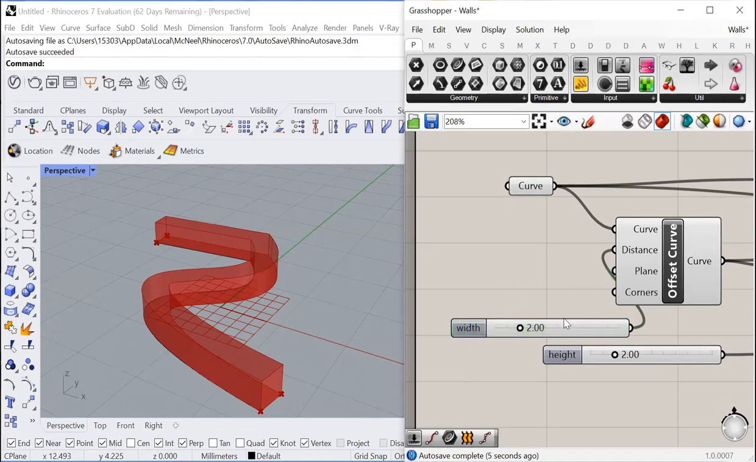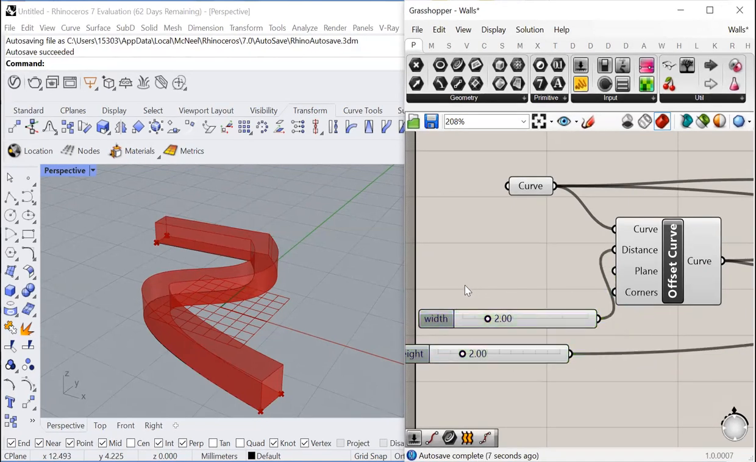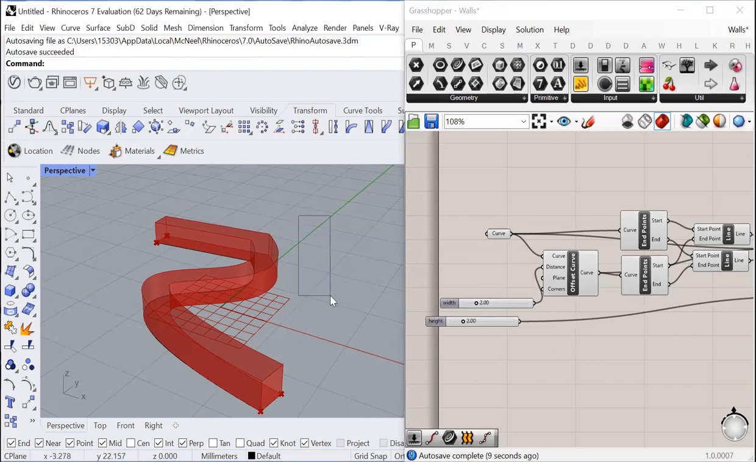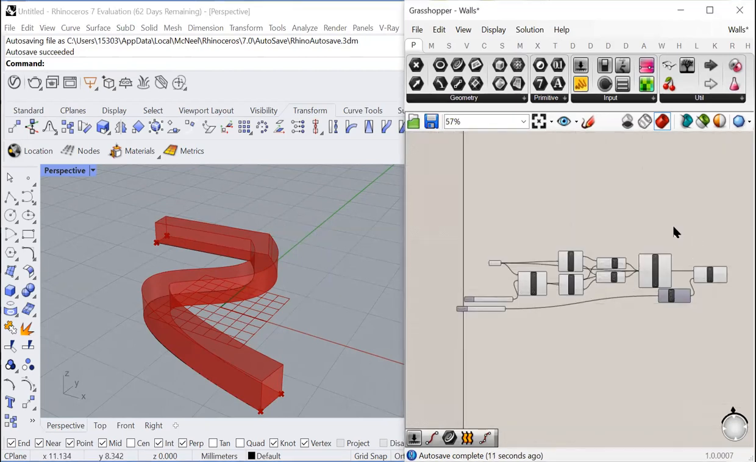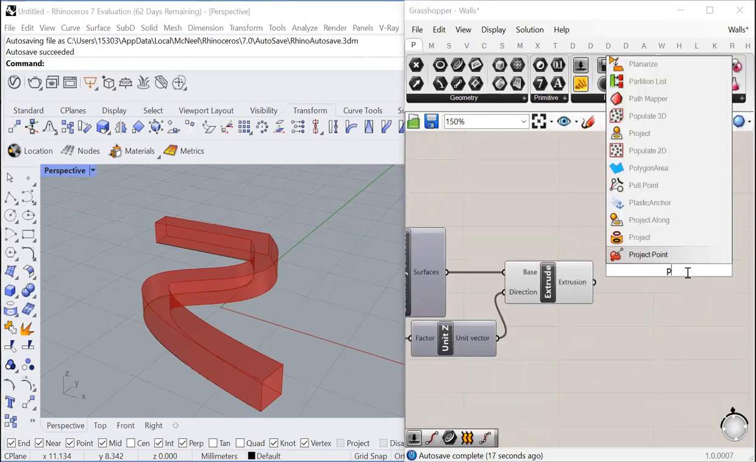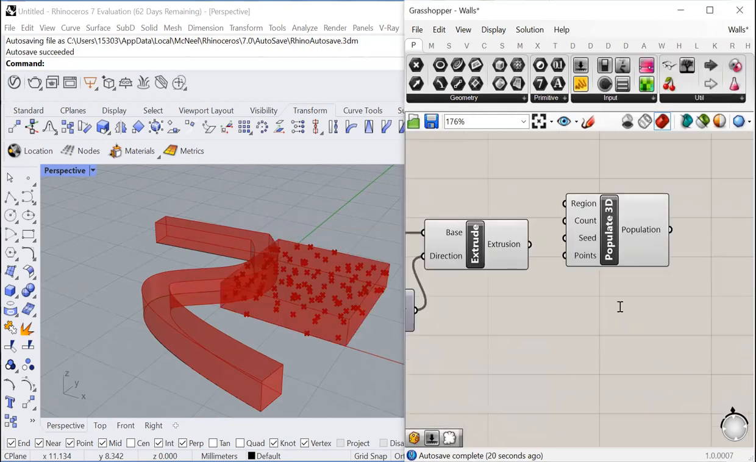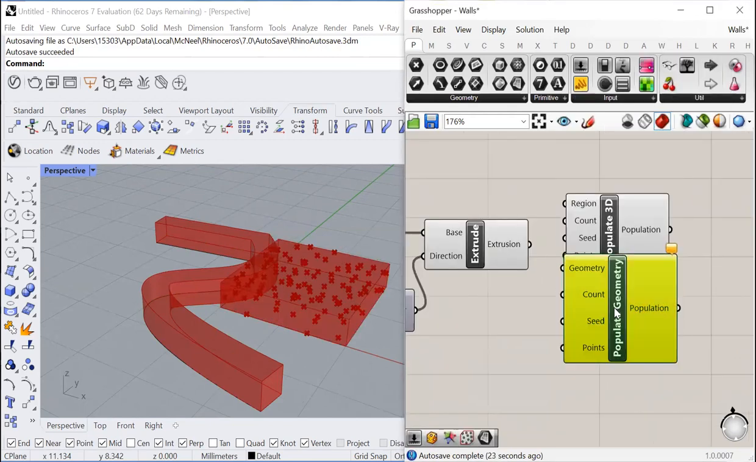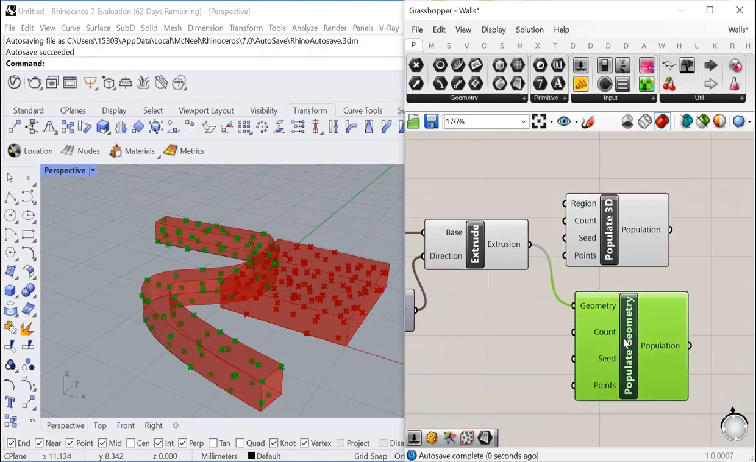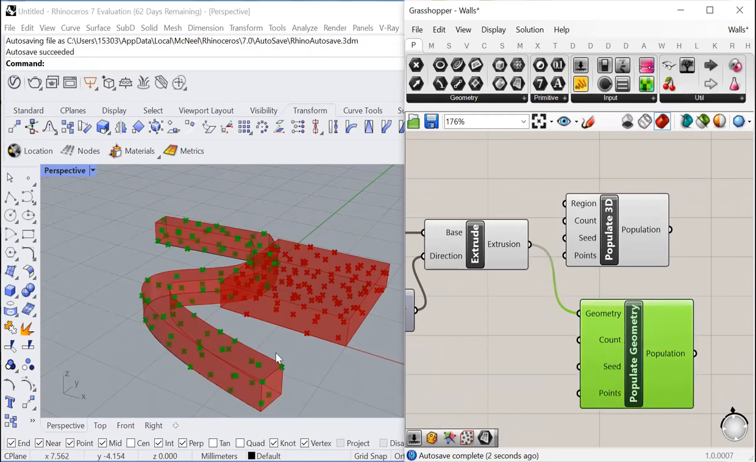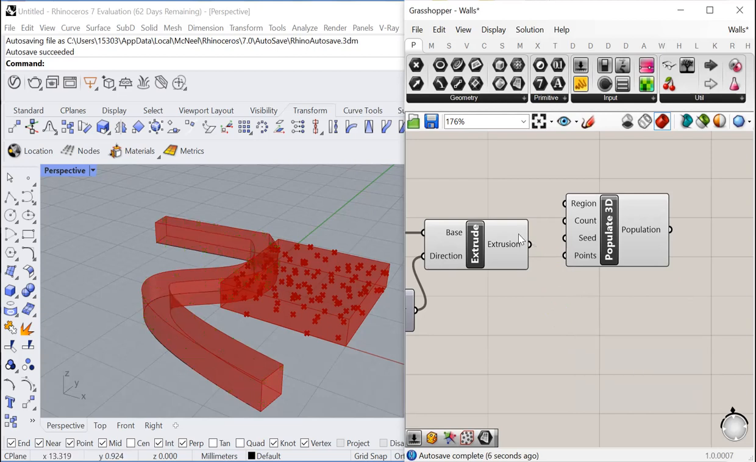Great. So now let's populate this volume that we have created with stones. And I will be demonstrating how to do that. Well, we're going to use the populate 3D node, and we could use the populate geometry node, but this will create points on the surface. We want to create points within the volume, so we're actually going to use populate 3D.